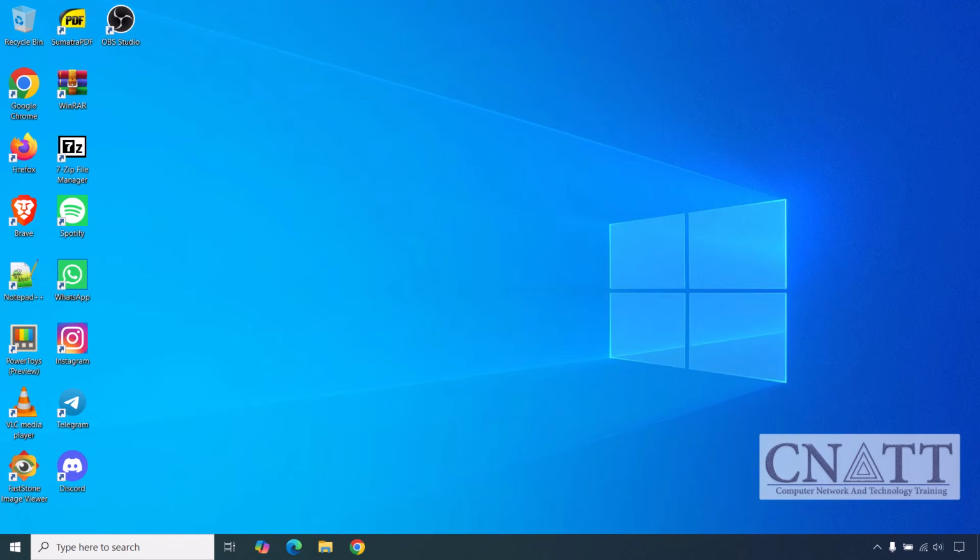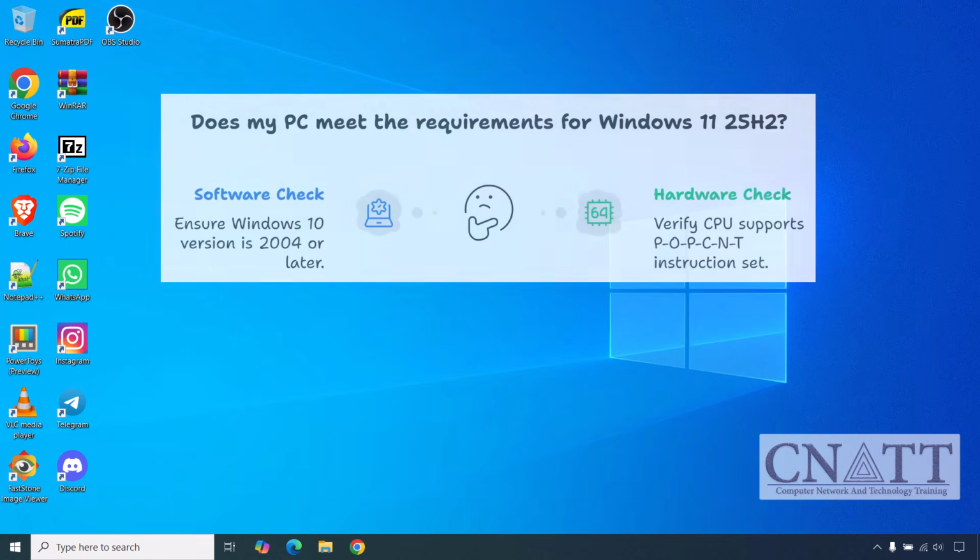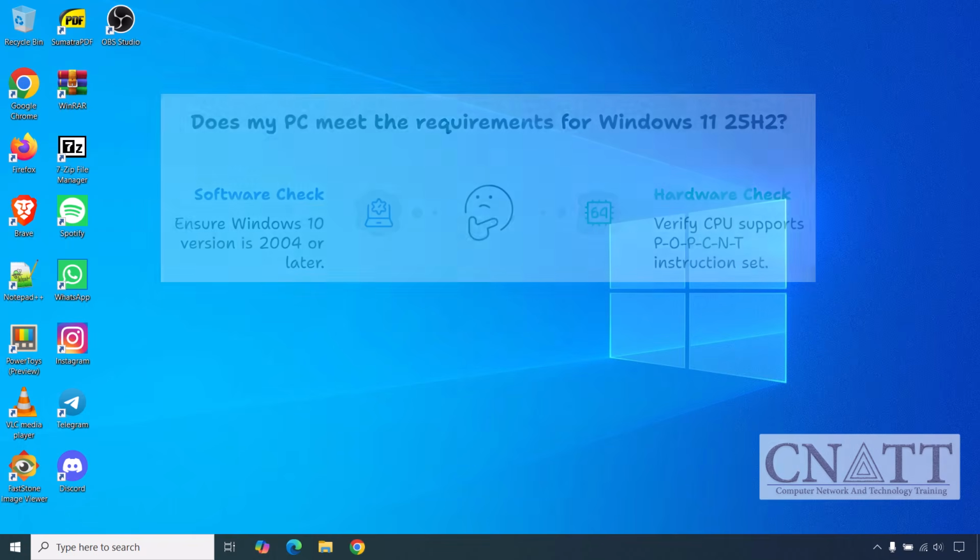Before upgrading to Windows 11 version 25H2, make sure your PC meets the required system specifications, both software and hardware. On the software side, your Windows 10 version must be 2004 or later. On the hardware side, if your CPU isn't officially supported, it must at least support the population count instruction set, or POPCNT. We'll show you how to check these requirements step by step.